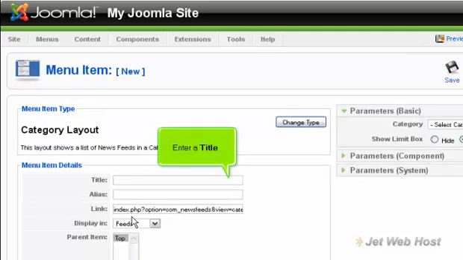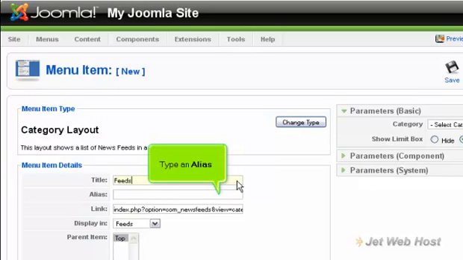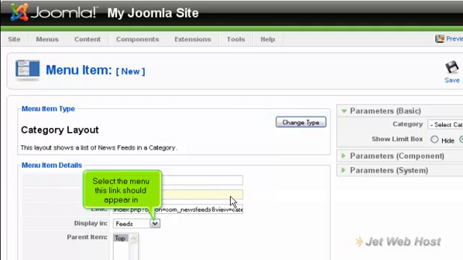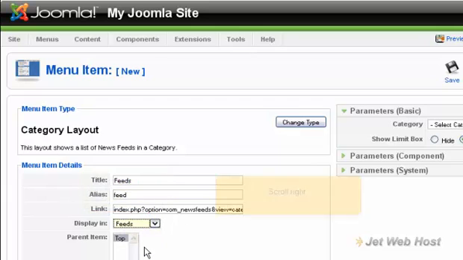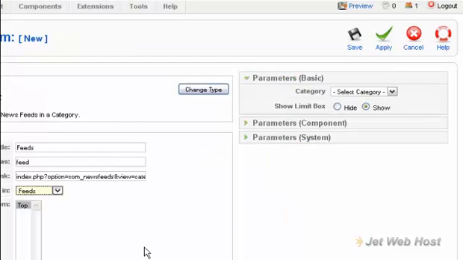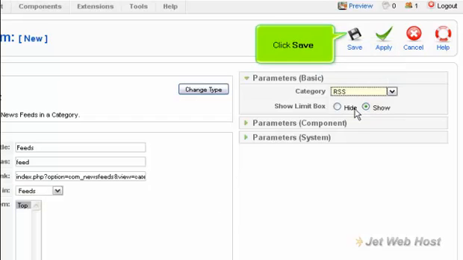Enter a title. Type an alias. Select the menu this link should appear in. Scroll right. Select the category. Click Save.